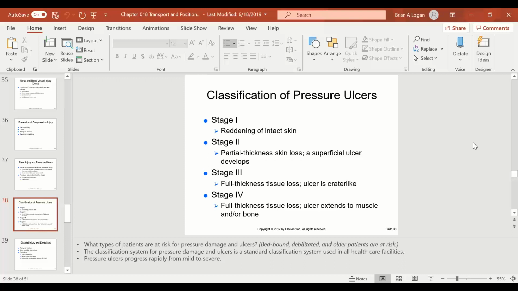So stage 1, reddening. You start to see some reddening just below a bony prominence. Stage 2, you're getting a little bit of skin loss, maybe a small ulcer starts to develop. It's a little shallow. And then you've got the big crater, full thickness tissue, right? Partial thickness being just the epidermis layer, maybe slightly into the dermis. Full thickness, now you've taken both epidermis and dermis. And then in stage 4, now that ulcer goes all the way down to the muscle and the bone.